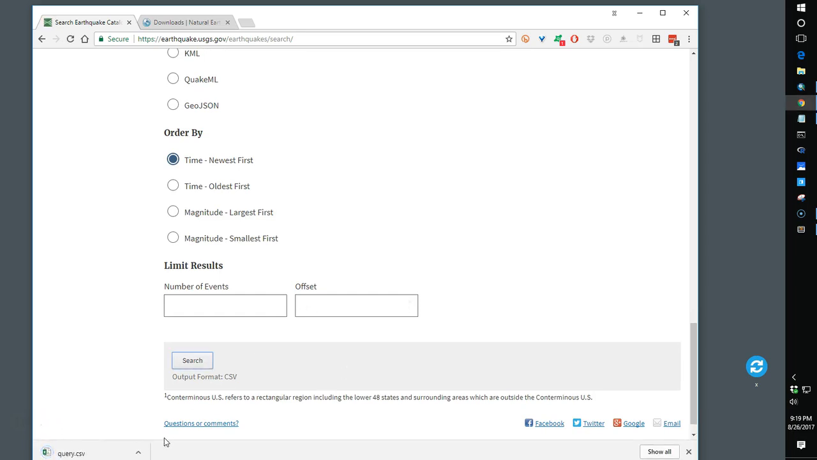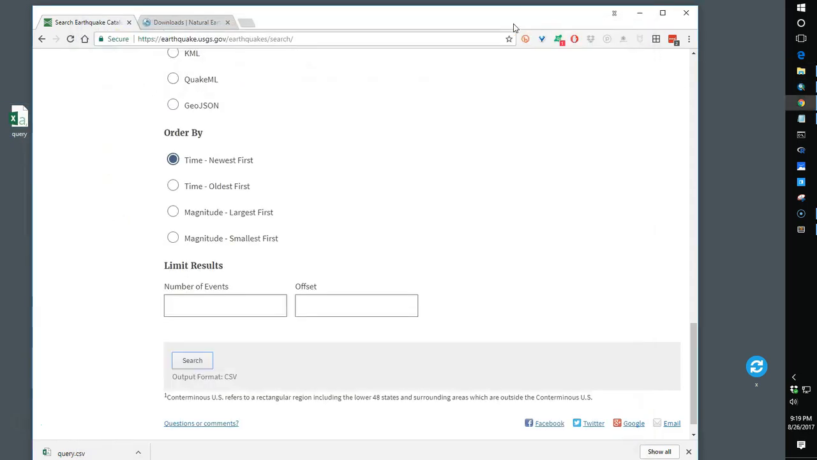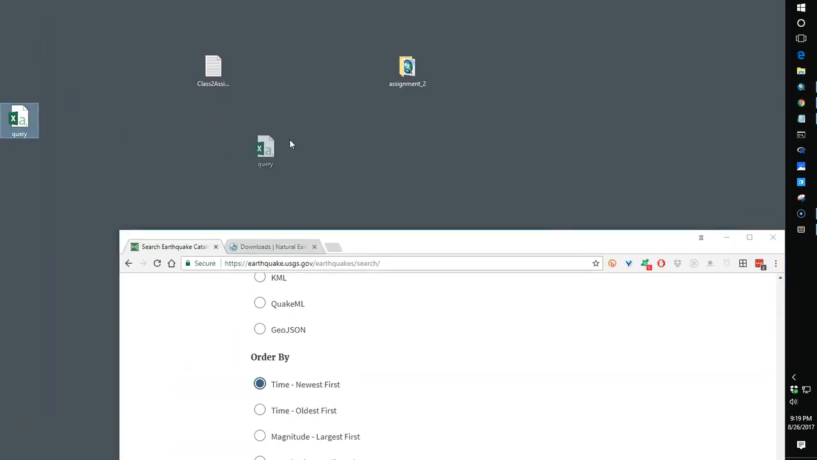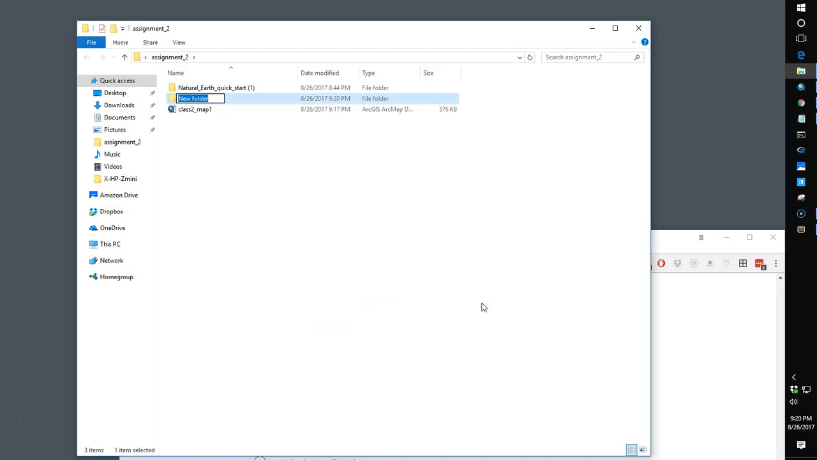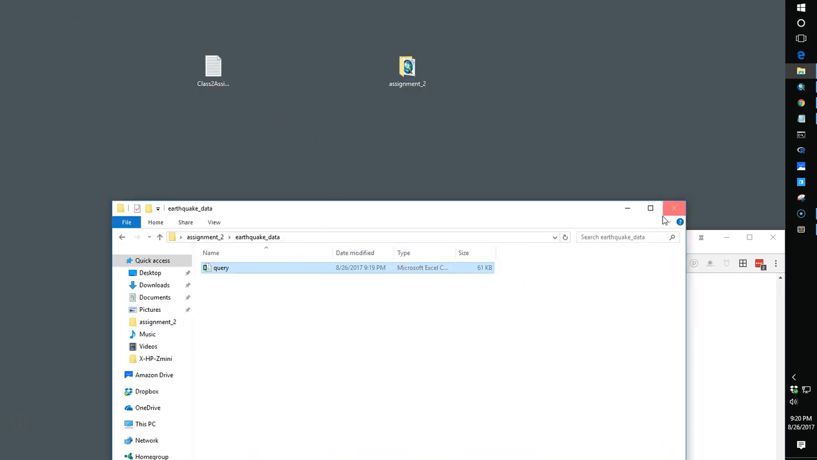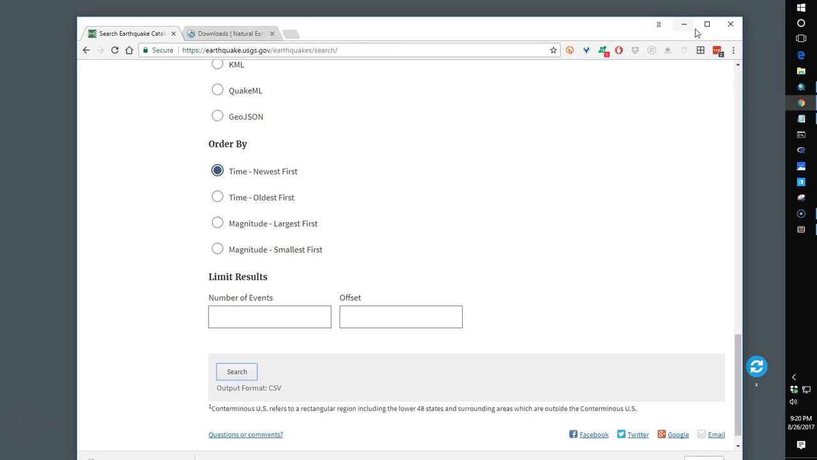It gives us a query. Based on our inputs, it's giving us a query feature. We'll open this up and put it on our desktop. Once we've downloaded it, we want to put it into our Assignment 2 folder. I'm going to make a new folder and call it earthquake data, and put it in there. So now I'm all done with actually getting my data.